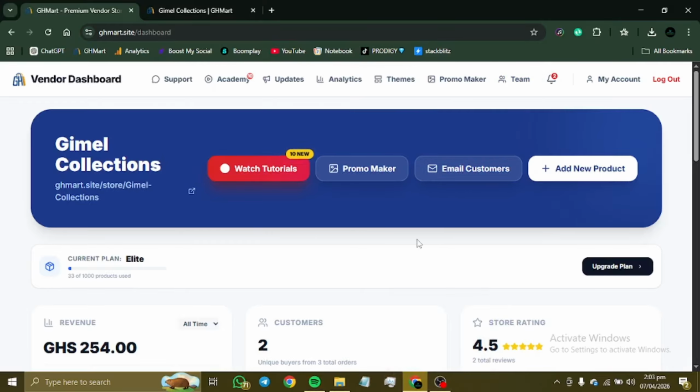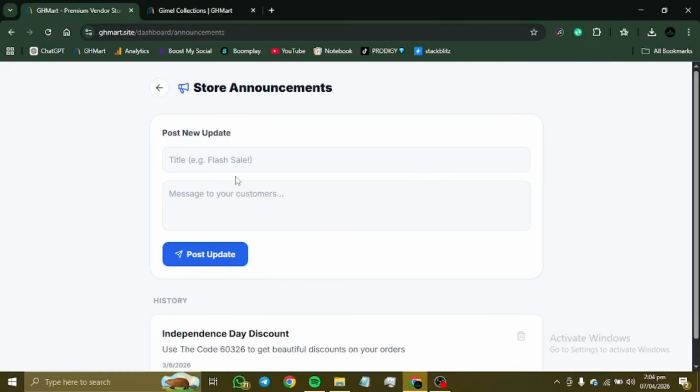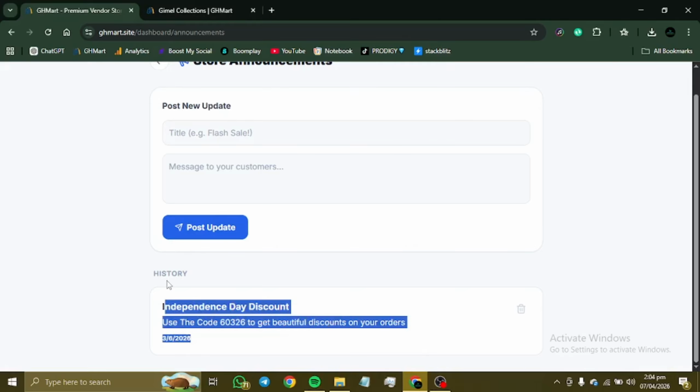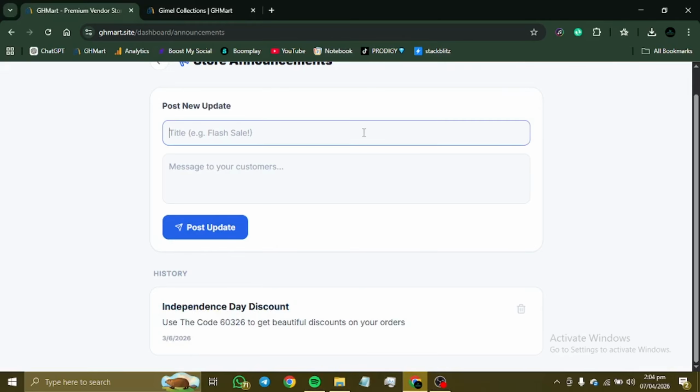All right, so with the announcement feature, you tap on the updates over here. So over here you can see the notifications that you've placed on your store. All the notifications you placed on the store are here. So in case you want to remove one, you can just tap on it.